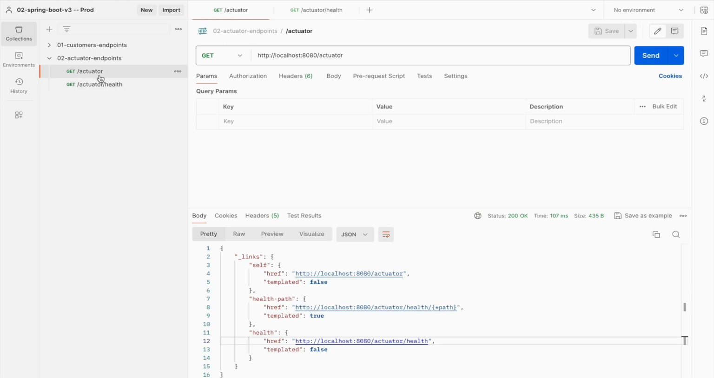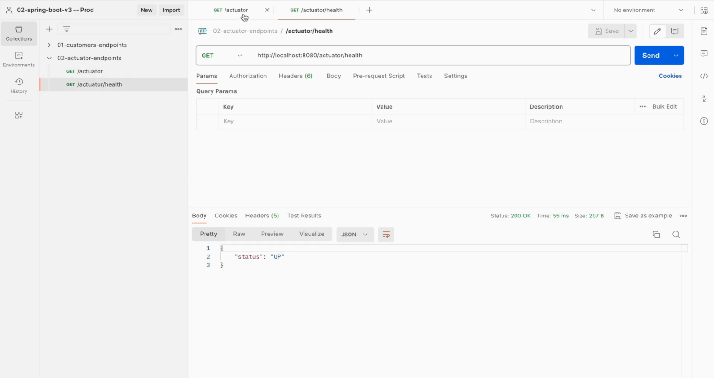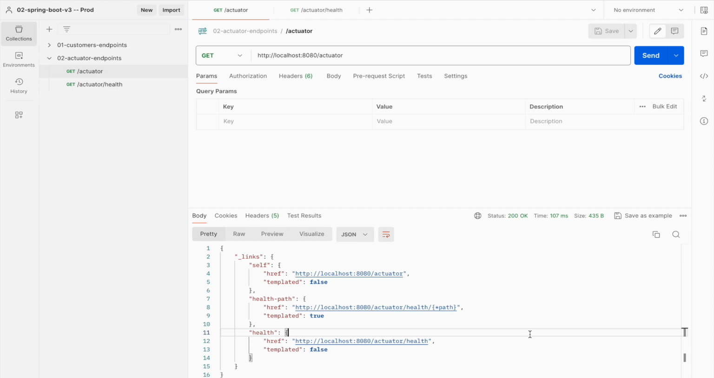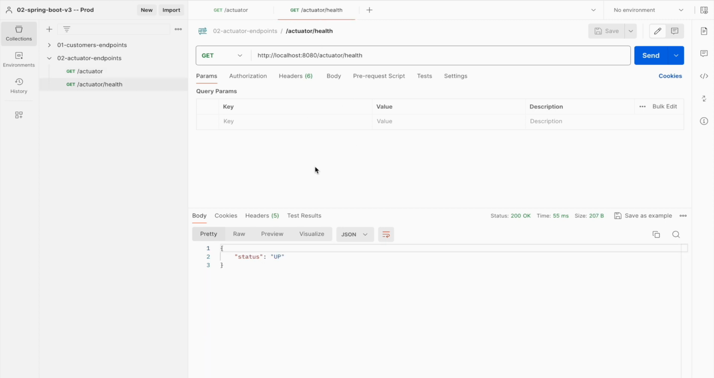So we have two endpoints. One is /actuator, another is /actuator/health. Actuator will give us all the endpoints which are enabled by our application, and actuator health is enabled by default.